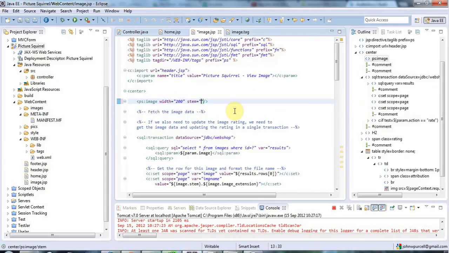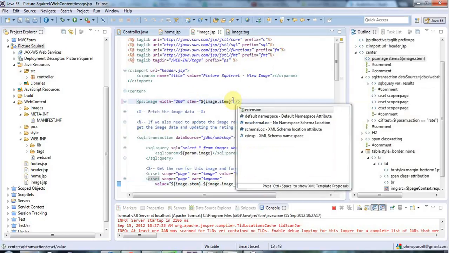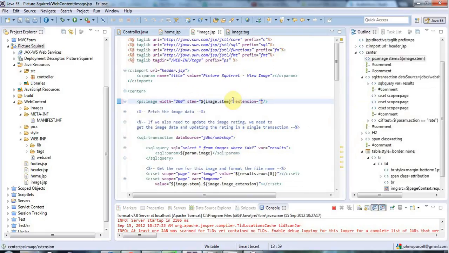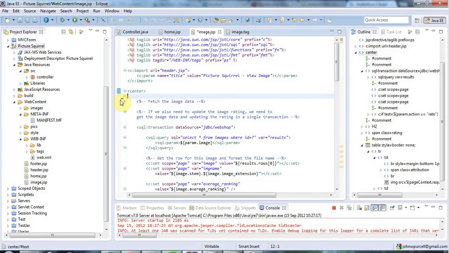And then let's say here stem equals, and the stem is going to be image.stem. So let's actually copy this, and I'm going to have to put this further down as well, because I need to use it after I've got this information. And then I need the image extension here. So let's say if I do space and Control-Space, it autocompletes extension for me, and I can paste this in. Now if I've got everything right, this will work.